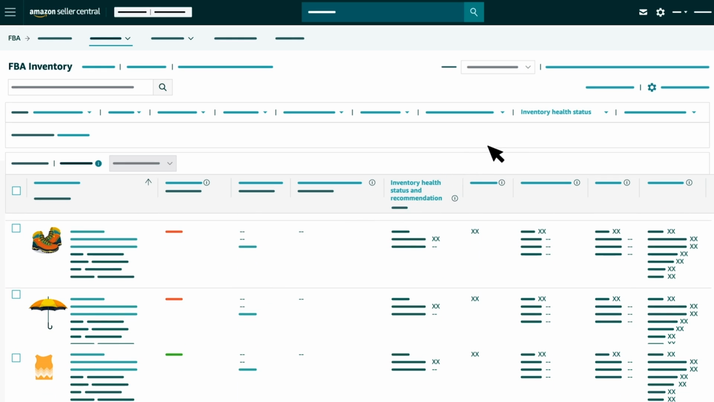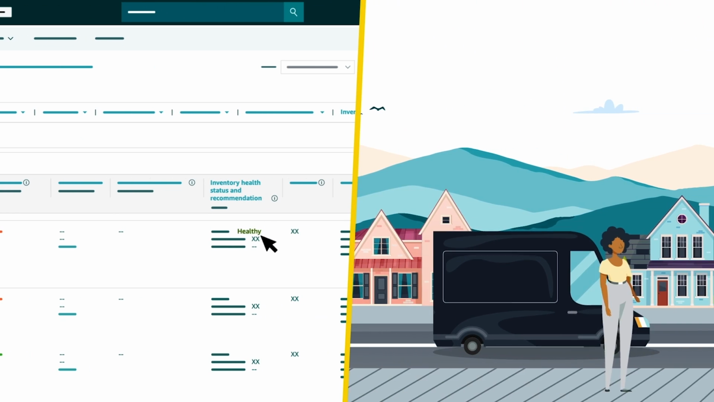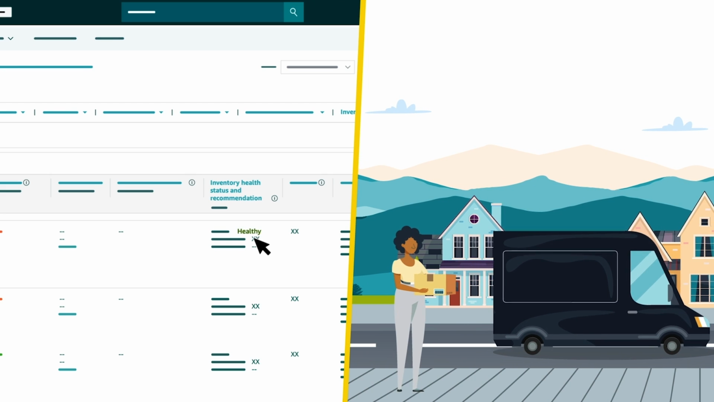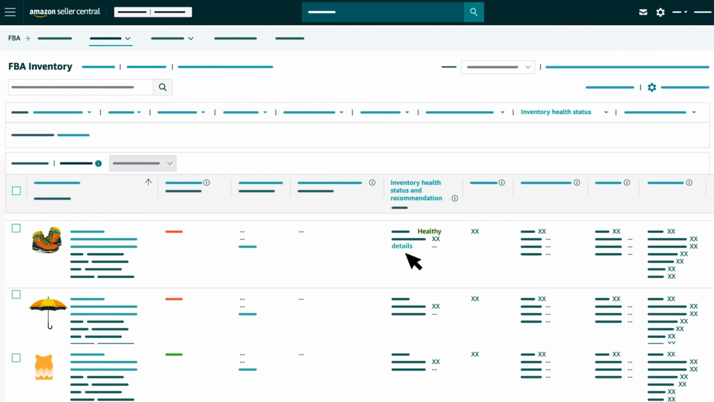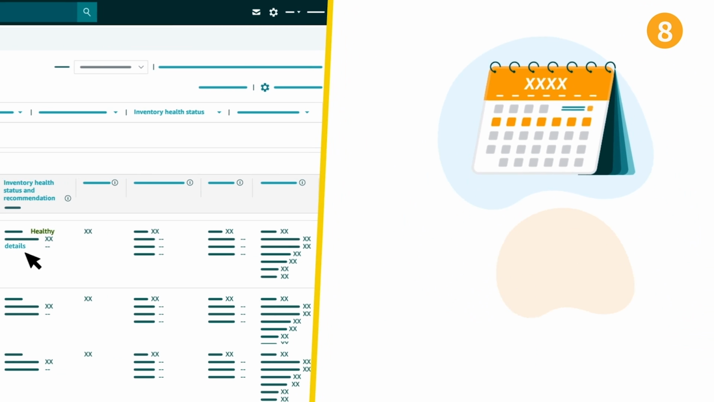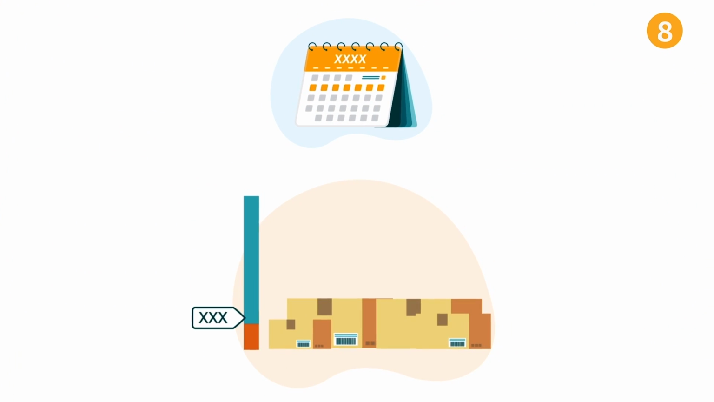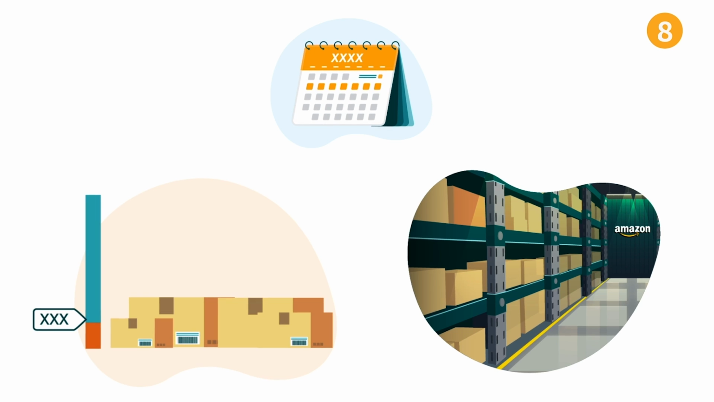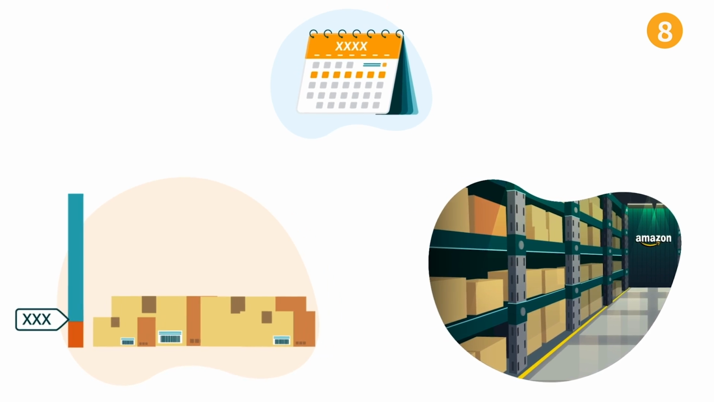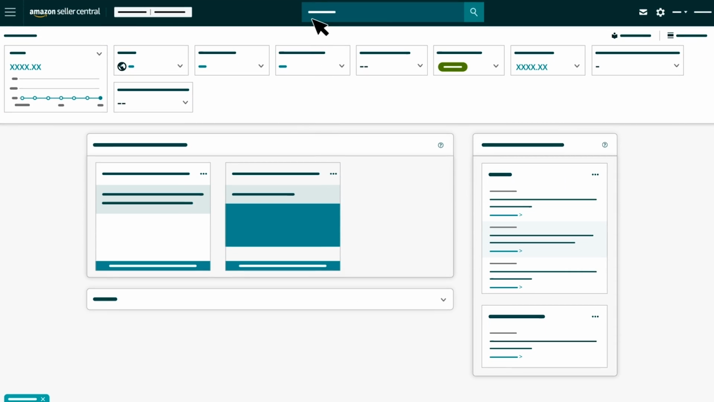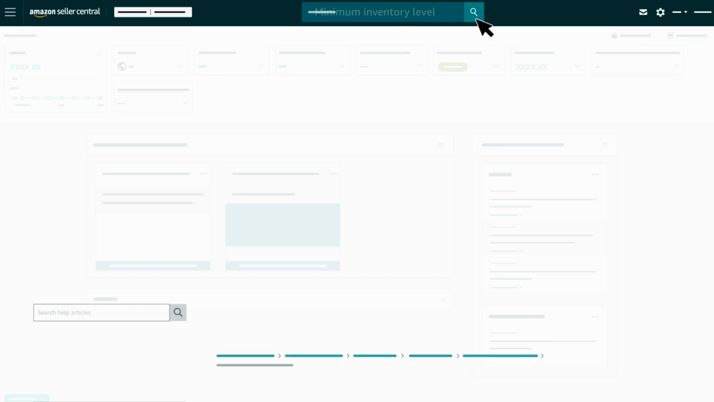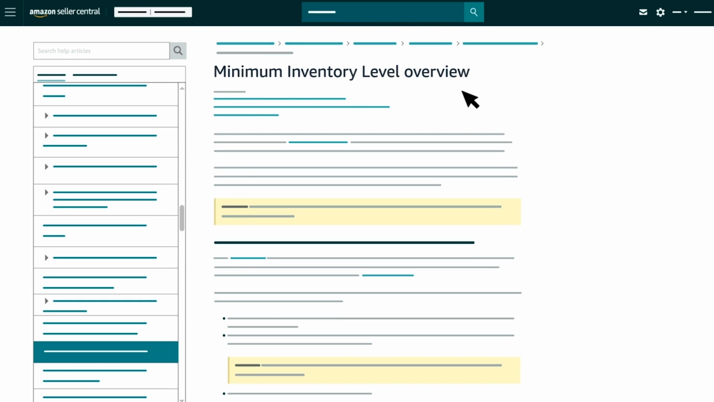We assign each SKU to one of 4 inventory level categories. These categories are out of stock, low stock, excess, and healthy. Maintaining healthy inventory levels helps us meet customer demand and offer faster delivery speeds. You can hover over the Details link to preview weekly snapshots of both the recommended minimum inventory level and your actual sellable on-hand inventory for the past 90 days. If you need further information about minimum inventory level, you can view our Minimum Inventory Level Overview help page.